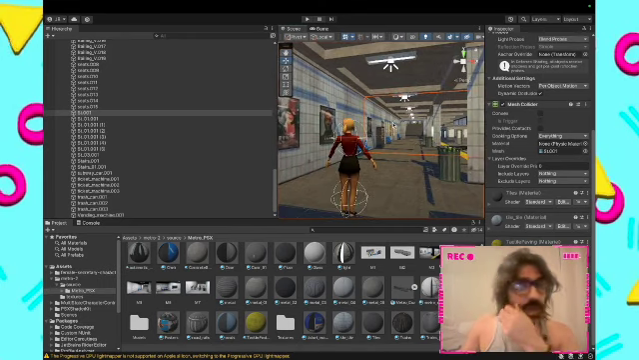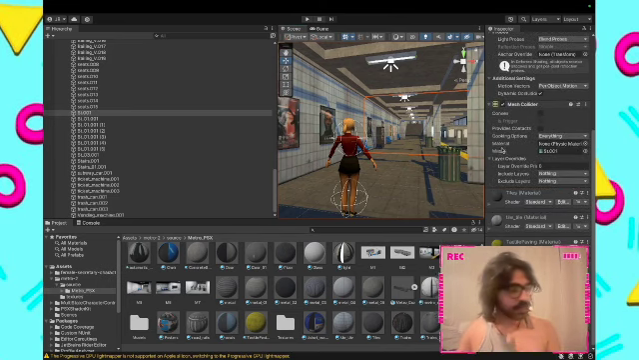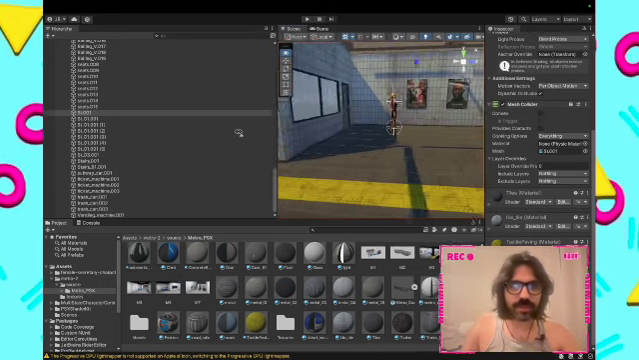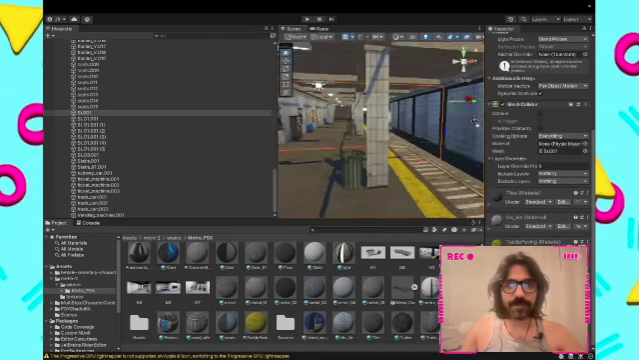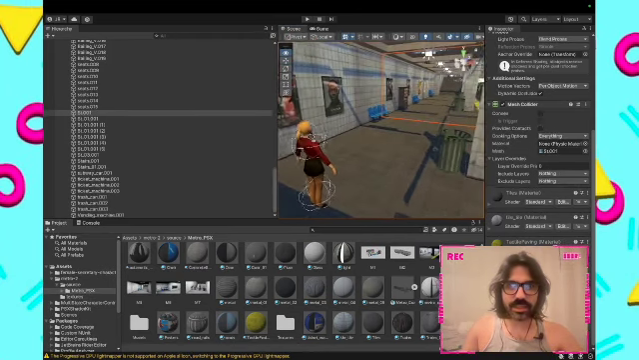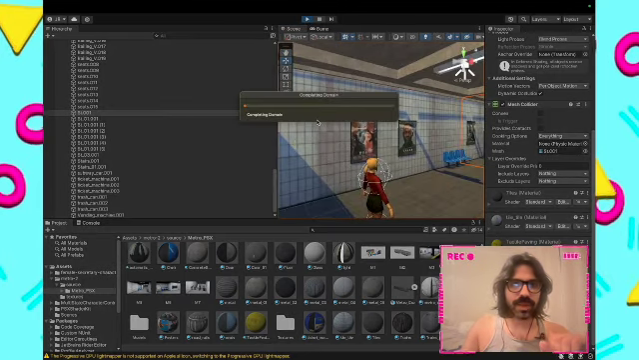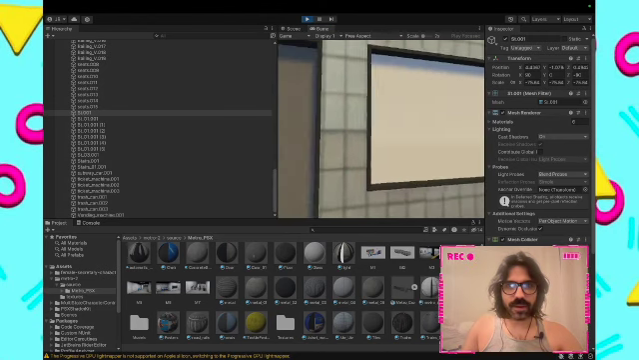Now that we've added mesh colliders to everything, keep in mind, don't tick convex. You normally do if you're using mesh colliders for externally interactable objects. But in this case, just leave it as it is and hope for the best. Let's see. Hit play. Great.